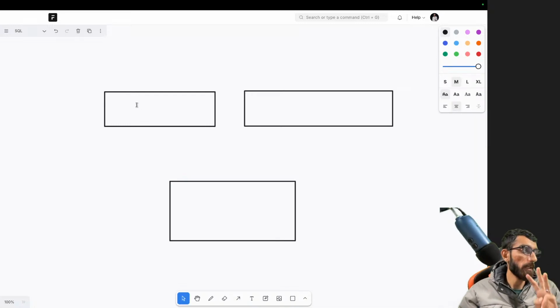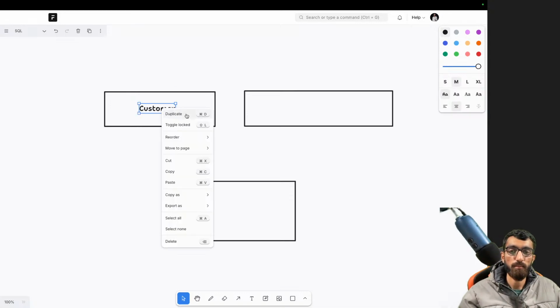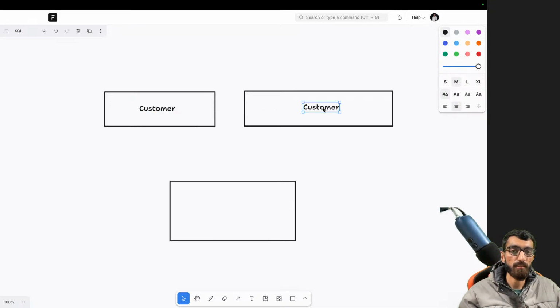We have 3 tables in this database. Customer, right? Let's duplicate this. Then we have branch. Banks have branches, right? So they have like Jagdalpur branch or Pune branch or Mumbai branch. Then there is bank account.